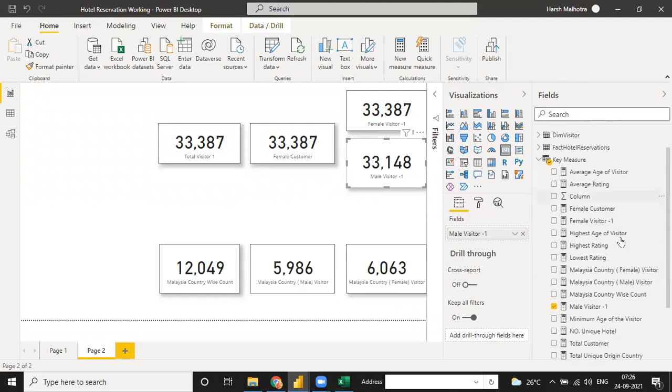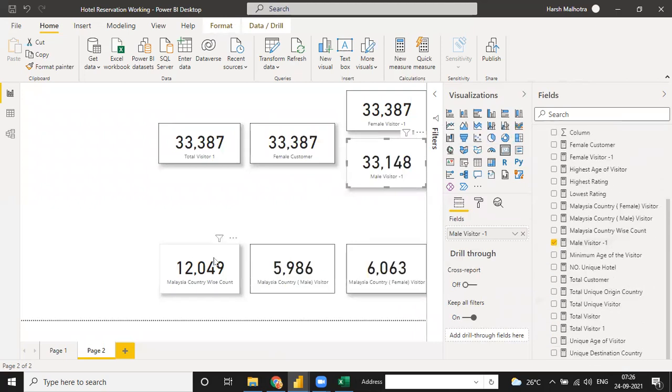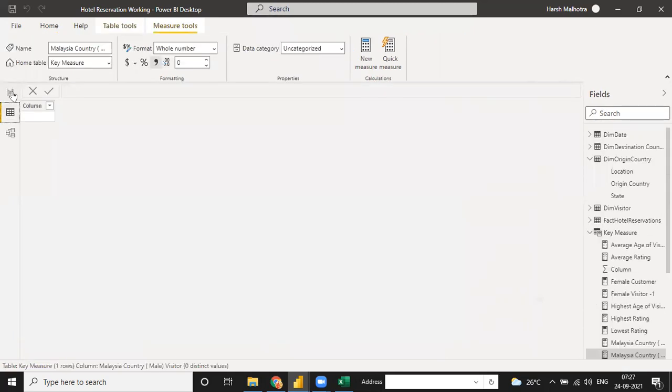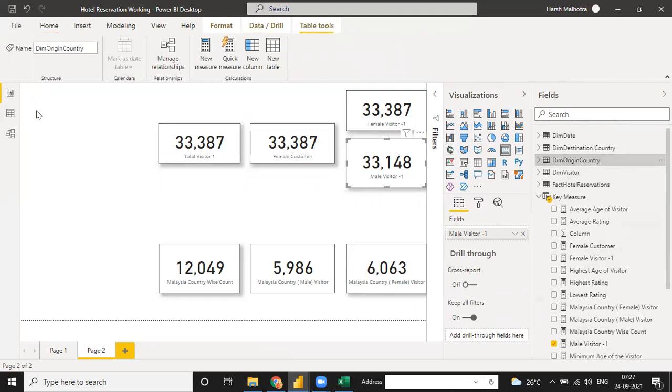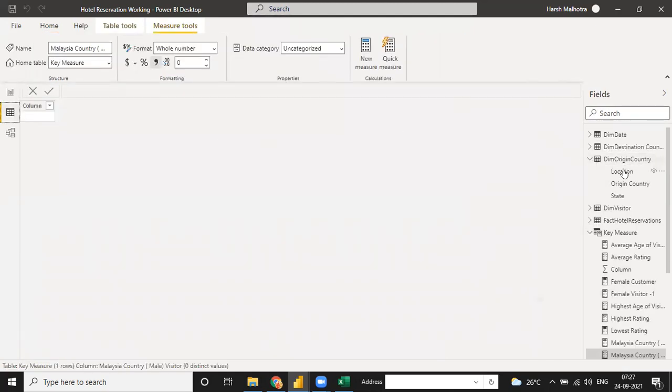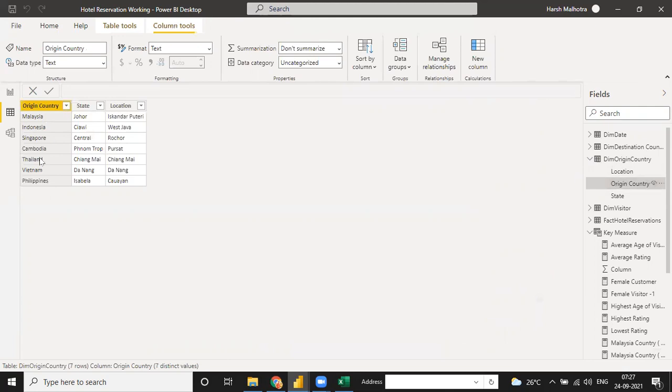Here we have taken Malaysia as the origin country. Generally, in the origin country, if we don't want any particular value like Malaysia, how do we write the condition, sir? For example, in the origin country, if I go to the table, you say that you don't write any of the origin.